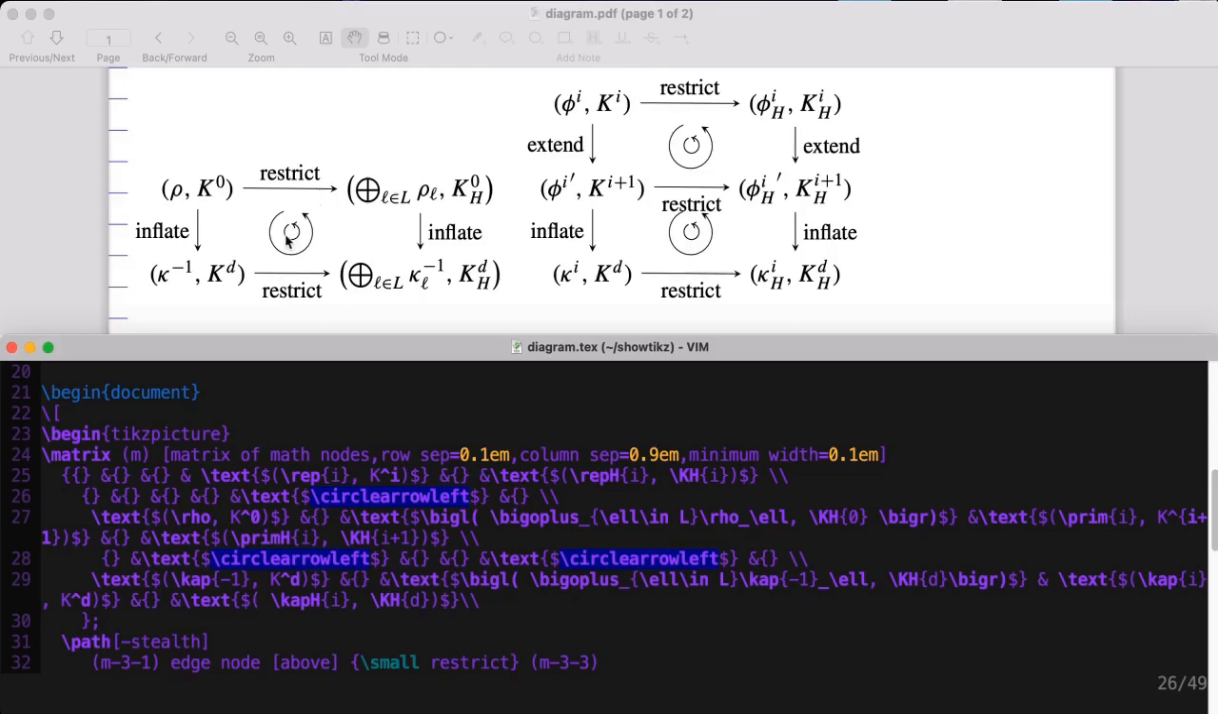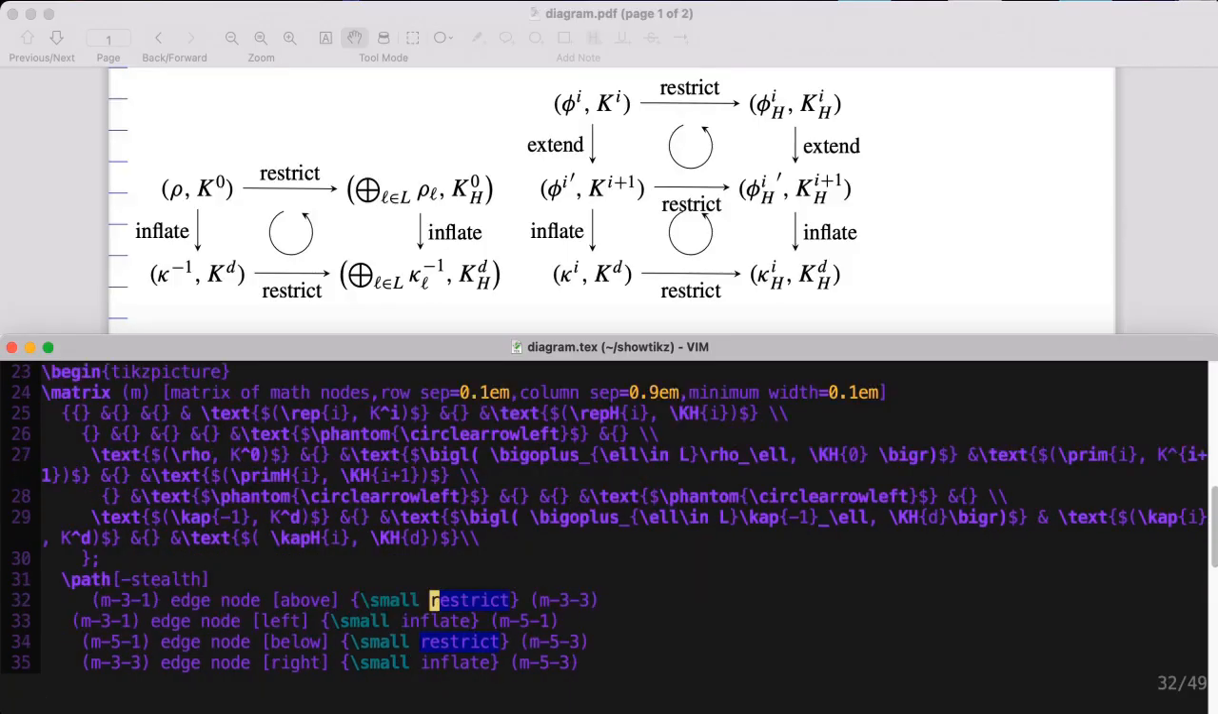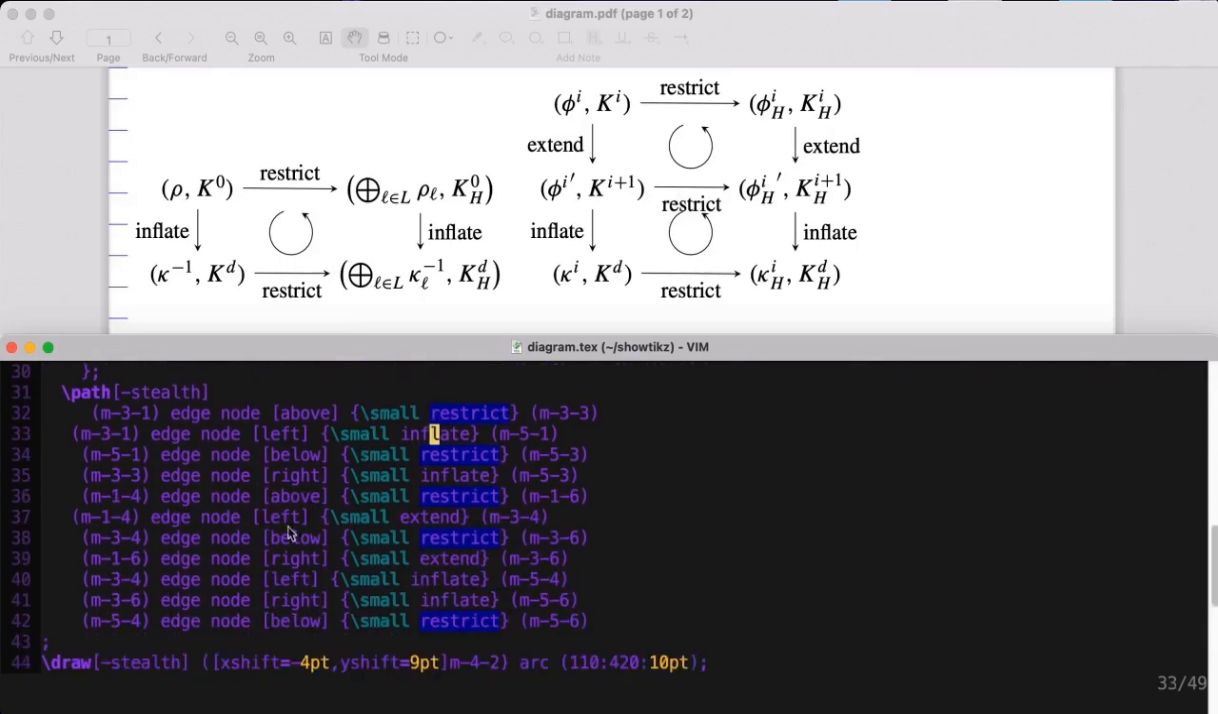What I would really like is just for the spacing to be preserved, but for those not to be there. And that's exactly what the phantom command would do. So instead of replacing it with nothing, I'm going to replace it with phantom circle arrow left. And so now we can see that same spacing preserved. Let's go ahead and fix this restrict. So let me search for restrict. And then this is going to be in the third row. So let me find the one in the third row.